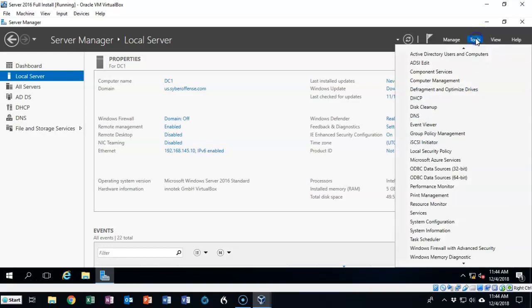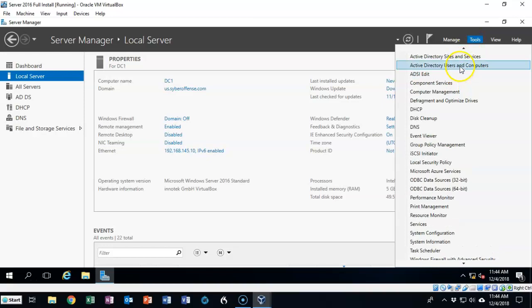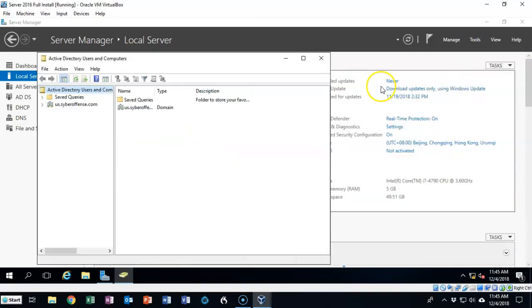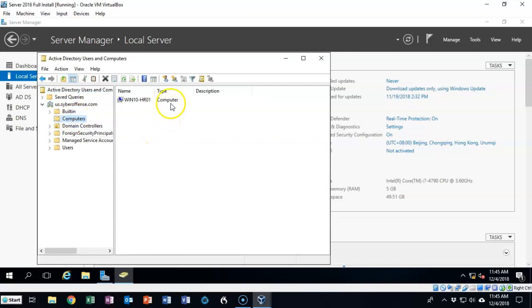So we can go to Tools, and we can go to Active Directory Users and Computers. Now up here inside of Active Directory Users and Computers, we're going to open up our domain, and we're going to go to the Computers folder. And you'll see here that the machine has registered itself up inside of Active Directory. Now you can go to the properties of the machine just by double-clicking it.